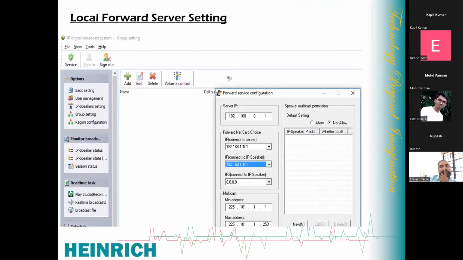Then there is a forward service configuration setting available in the software, where you need to select the same IP as you gave the PC. Because if you do not select this forward service configuration, whatever service you want to send to any equipment through the software will not reach that equipment. So you need to fill in the same IP here also.